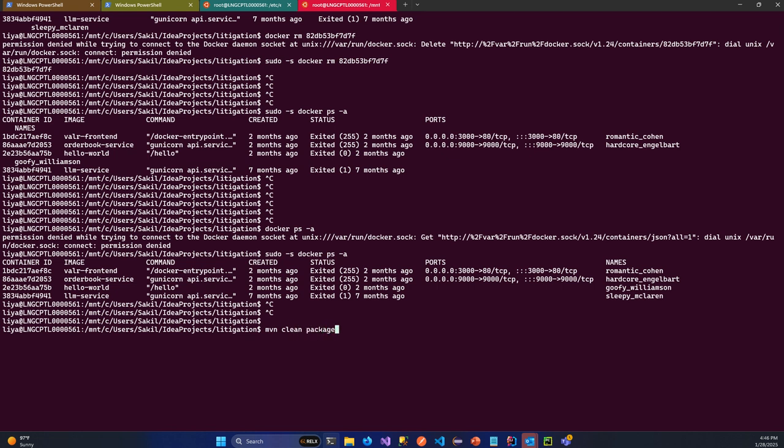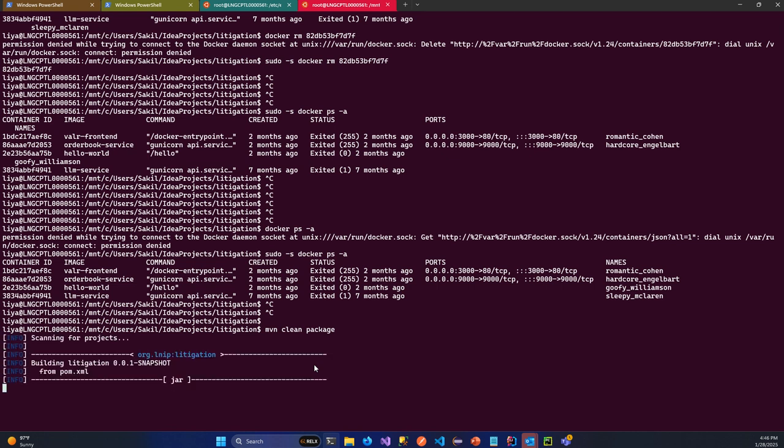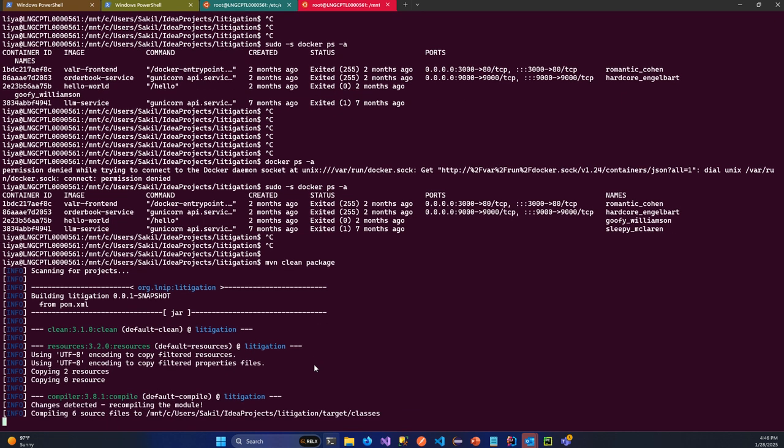mvn clean package, which cleans and ensures all the dependencies are in sync. So we need to run that command first. That should also build out that Java file that we need. Okay, so let's give this one a second.